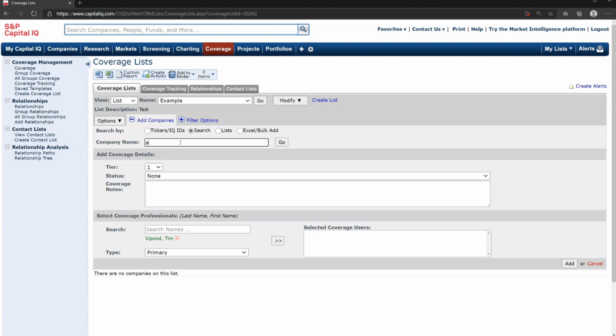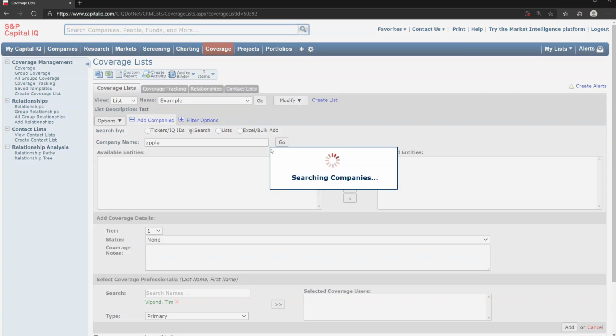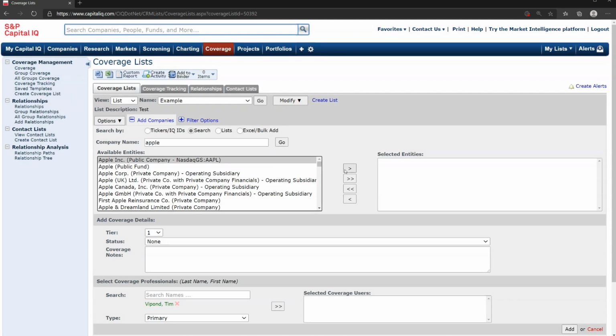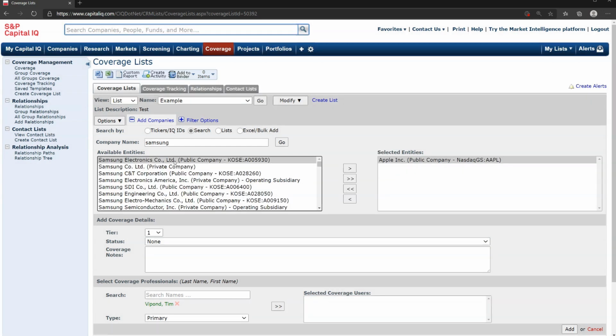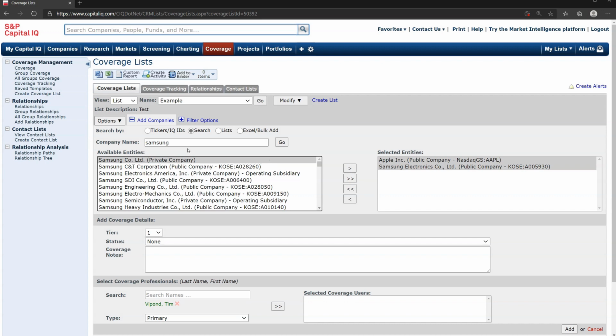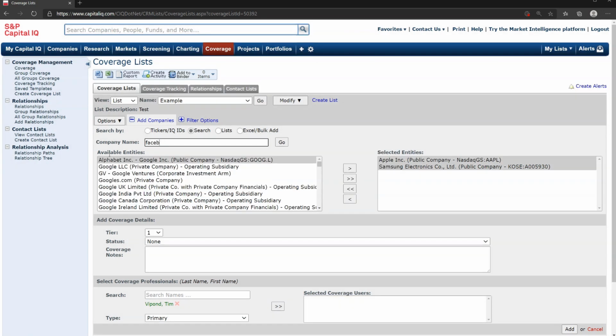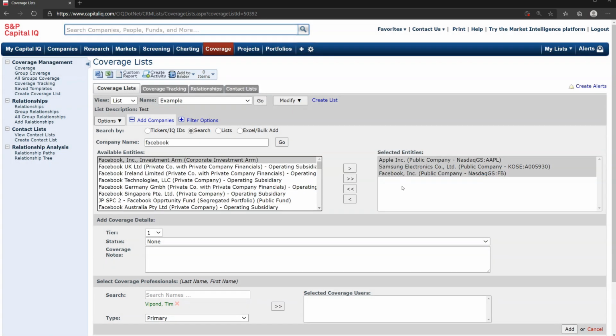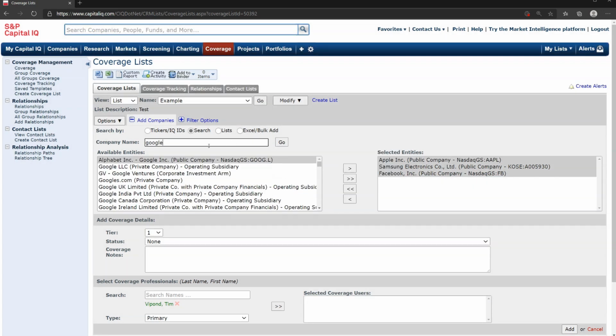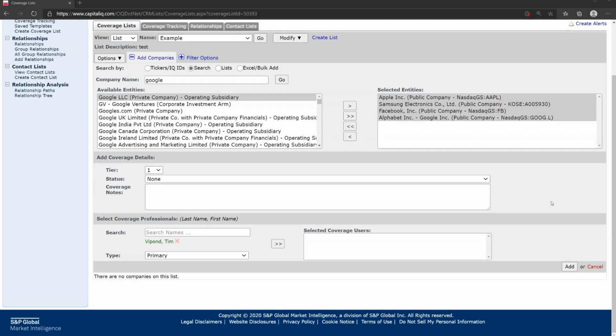Okay, let's say we work in investment banking in the technology, media, and telecommunications group, and we cover Apple. We're going to add Apple to our coverage list. Let's look for Samsung, Google, Facebook. Okay, let's imagine these are some companies that we cover. Oh, we didn't pick up Google there. That's actually Alphabet, right? So here we have our list.